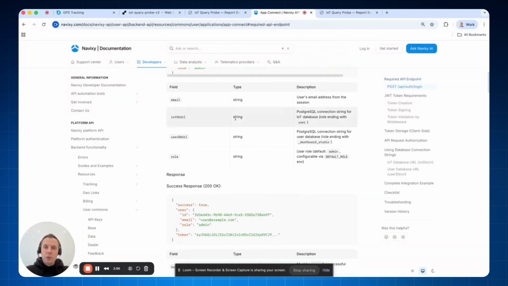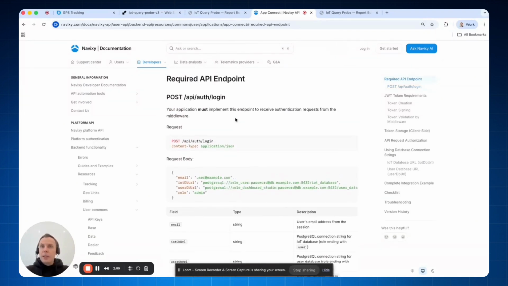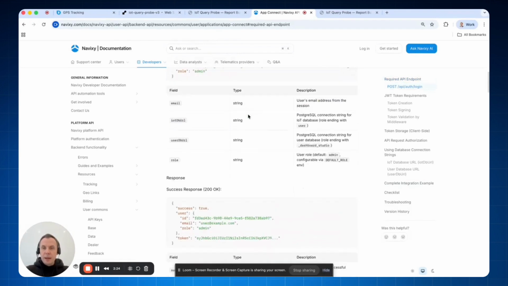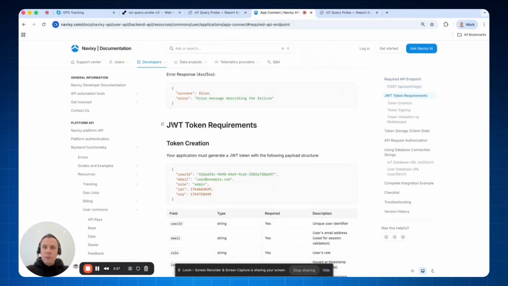I want to highlight two important points. Your application must have an API service and an API endpoint, as well as API auth login. Through this API endpoint, App Connect transmits the information needed to connect to the IoT Query database. And secondly, your application must be able to work with JWT tokens.